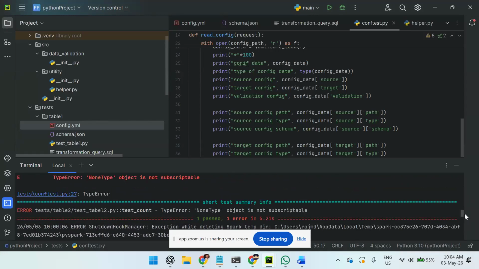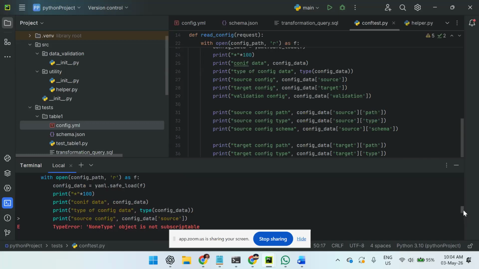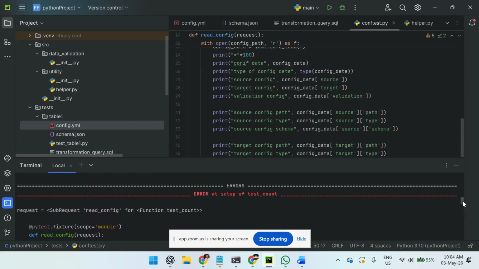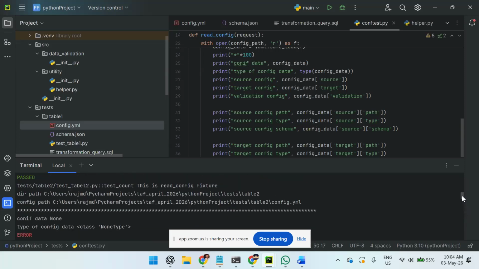I'll show you the message also. Scroll a little bit slowly. Go up. Go up. Yeah. So you are running table 2. Table 1 is passed, you don't see any error. Table 2 is the issue now.